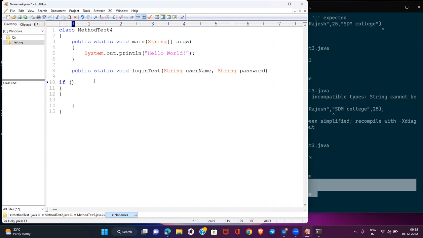Here, username equals username. With the end operator, if both conditions are the same, then the resulting value should be true, right?